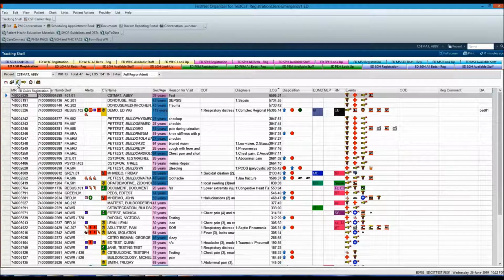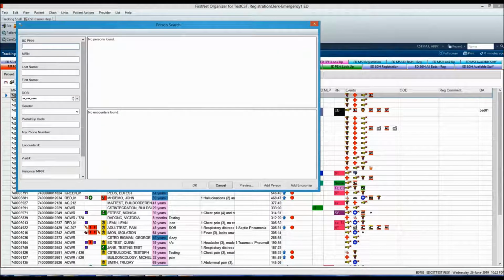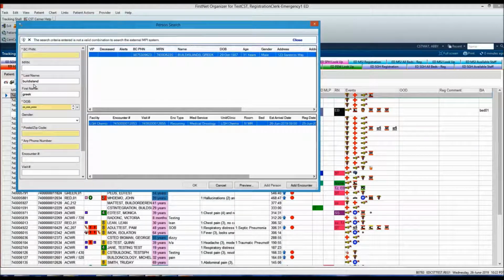I'd click on the lightning bolt for the ED quick registration, and I would search to locate my patient to see if they are already registered within the system. I can see here, and I would verify this information, that the patient is already in existence within the system and that they currently have a recurring encounter. However, I want to create a new emergency encounter, so I would select to add encounter.